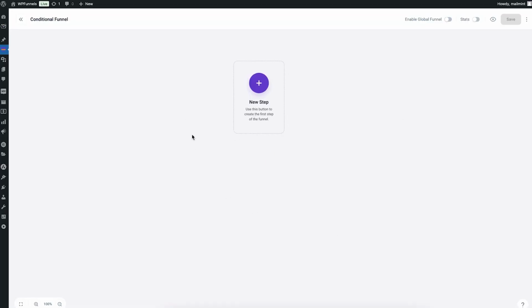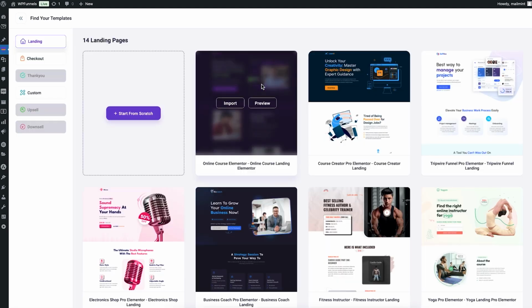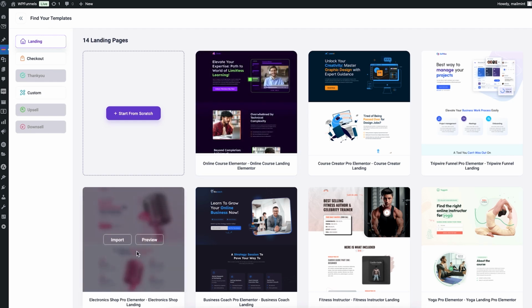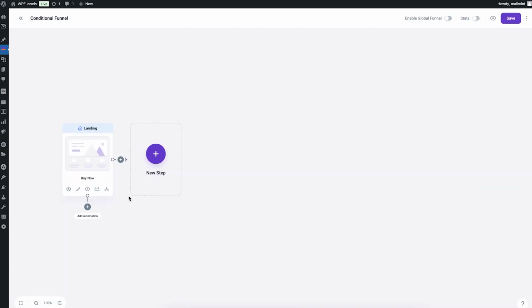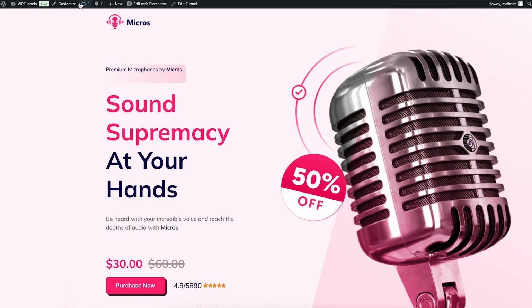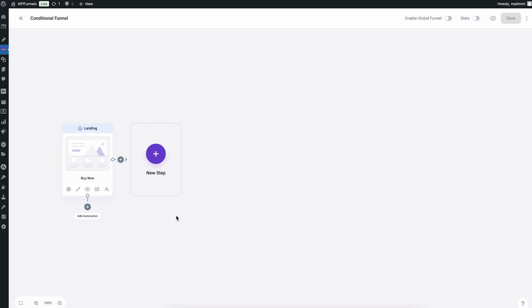So for this funnel, I'm going to prepare a 4 steps funnel where I'm going to offer a certain product. Okay, so let's just click on new step and start with a landing step. So let's just choose this one, and I'm going to import a single page template for the landing step. There you go, it's added. If I preview this, you can see the design of the page is already there. I can edit this and change the content of it to match my offer.